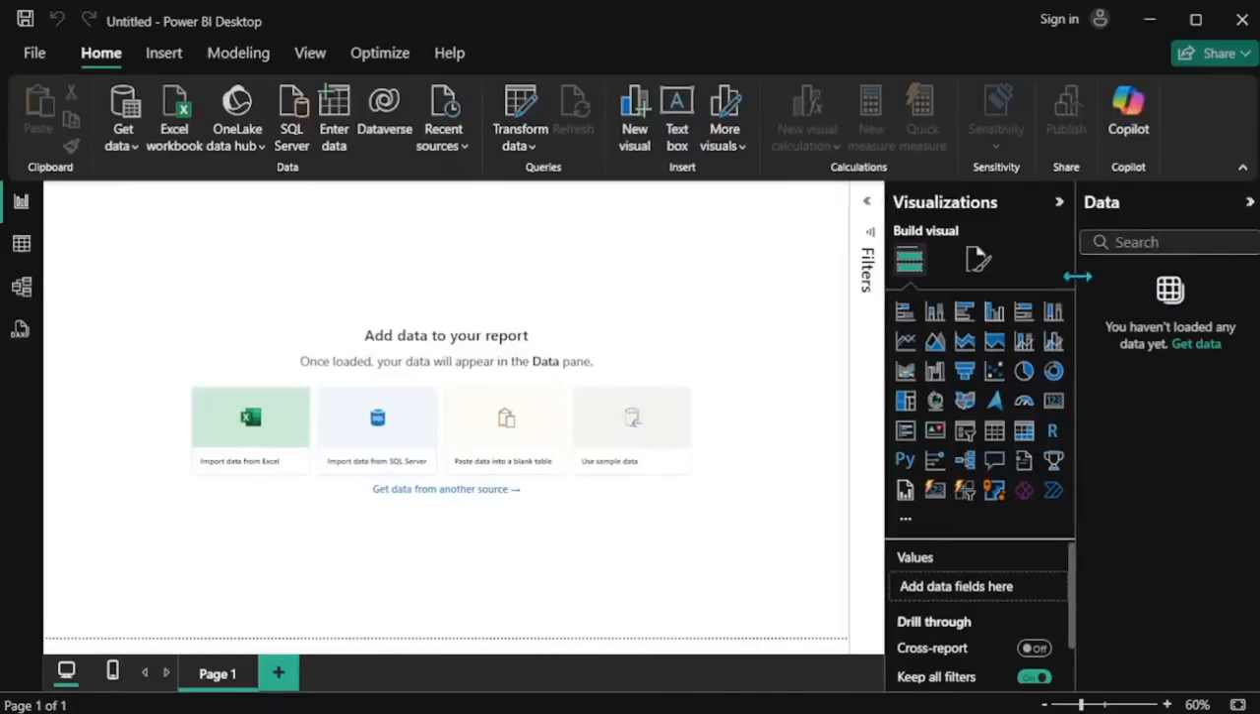So this is the Data field. In this place, our data will be stored. Before that, we need to upload our data. So how can we upload? There is an option like Get data from another source. The most familiar sources are already there, like Excel workbook, SQL Server, blank table, or sample data.